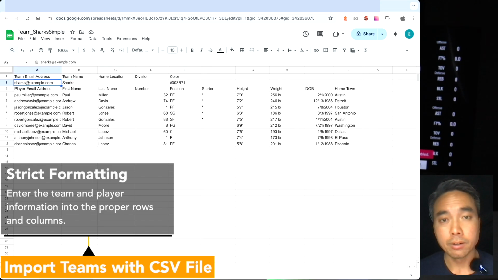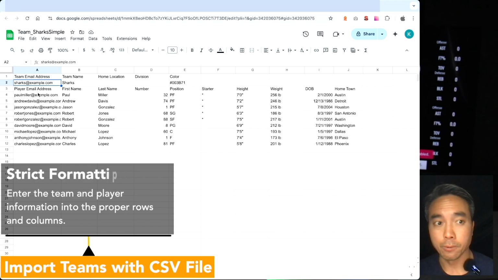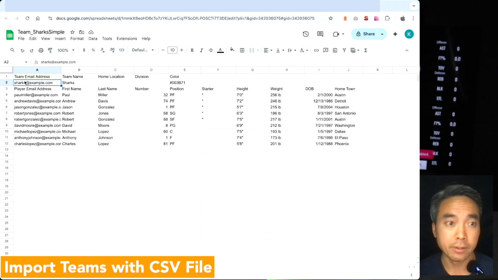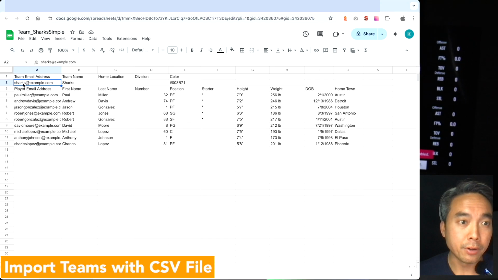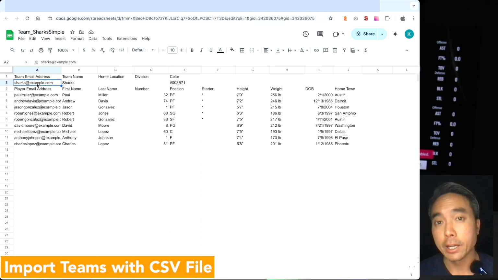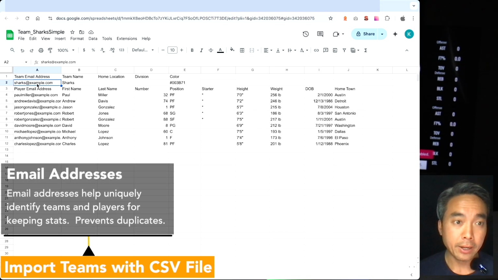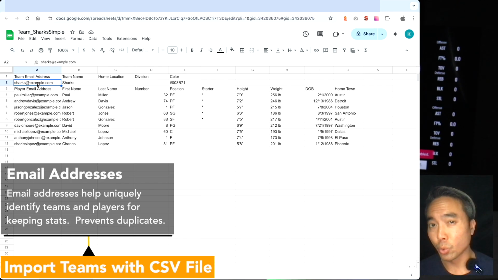So the second row here is where you actually fill in that information. Again, very important is that you follow this format. The second row needs to be that team information. If you put this team information in, let's say, the third row, it's not going to work. So make sure you put it in the second row here. Again, the first column here will be the email address of your team. These email addresses are not stored on a server or shared in any way. The importance of this email address is that we uniquely identify this team.